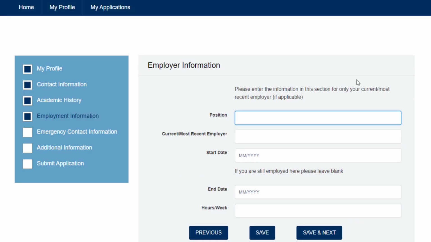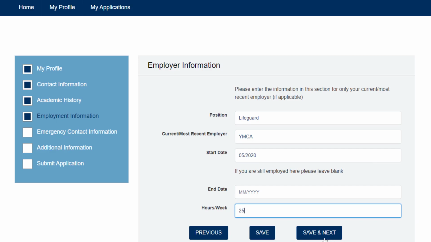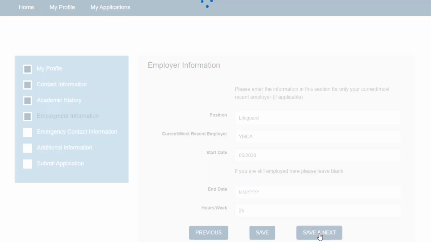After the academic history section, you're then asked about your employment history. In this area, you only need to list the information for your most recent employer. If you're applying to a program that requires a license, that information will also populate below the employer information and is required for you to fill out. If no license is needed, just fill out this information and click Save and Next.